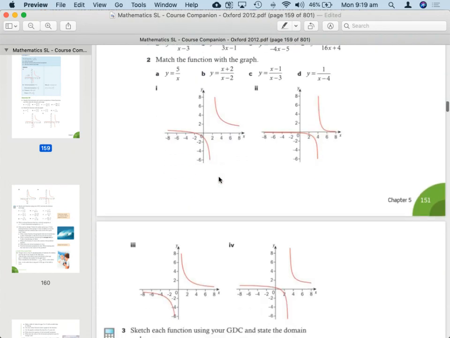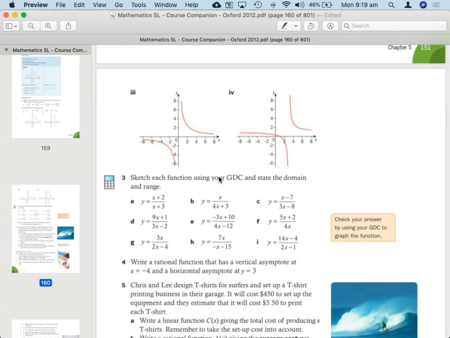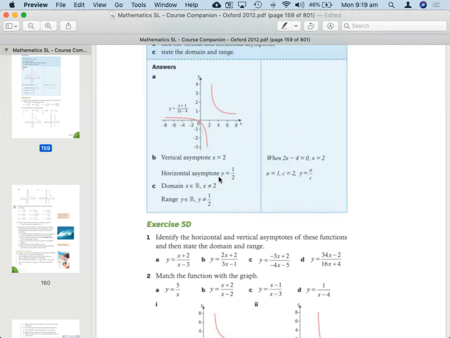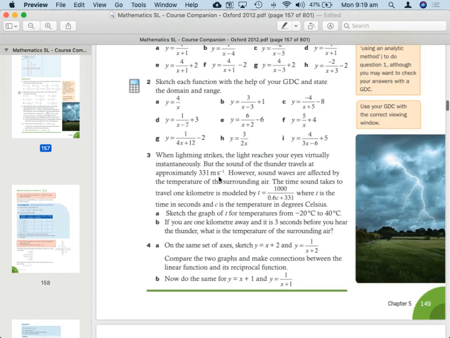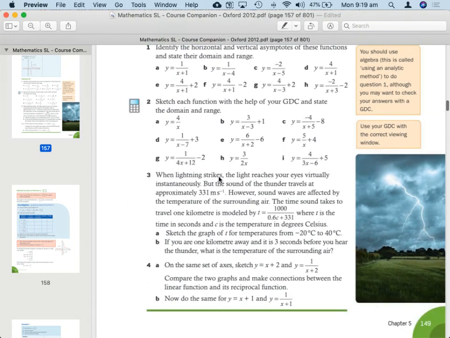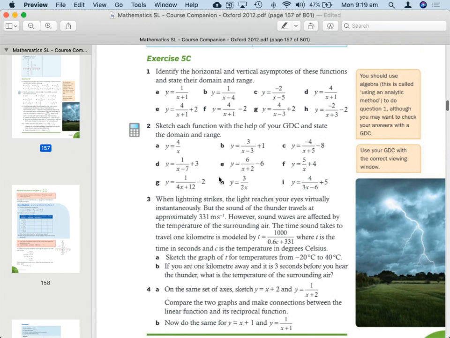I'd like you, please, to go to your textbook and you are turning to page 149.